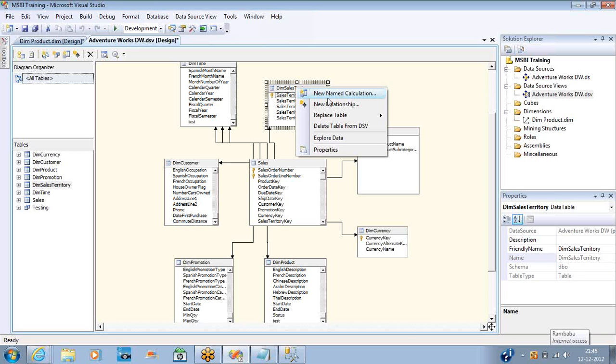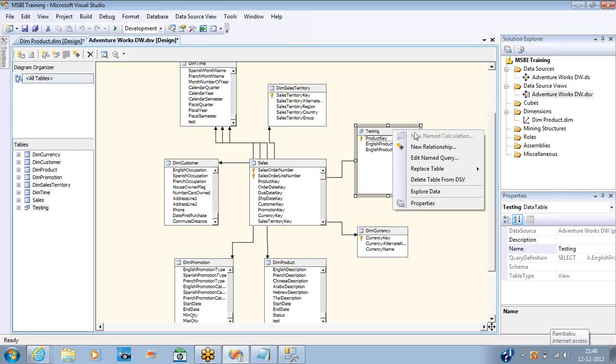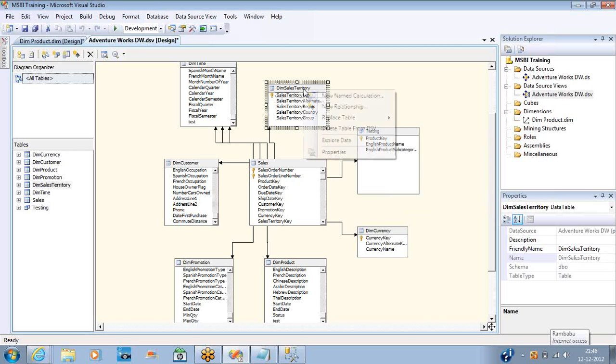On right clicking of the table, you are getting 6 options. One is named calculation, new relation, replace table with something else, delete table from data source view, explore data and properties. Here on right clicking of the named query, you are getting the same, okay. One thing is missing, which is new named calculation. One thing is extra, which is edit named query, right? So let's go with the table options first.